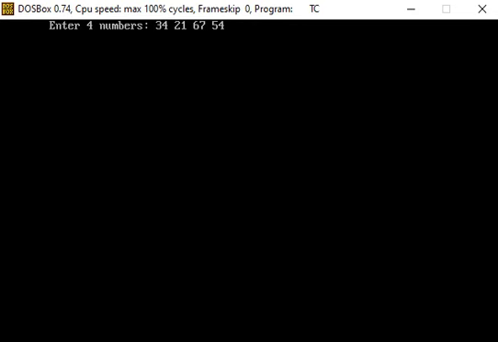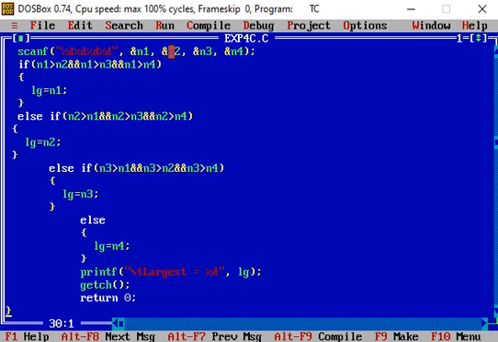And when we press the enter key, the entered numbers are 34, 21, 67 and 54. The largest number is 67, which should be displayed when we press the enter key. So largest equal to 67. Now let us go to the coding window and try to understand how this largest number is selected and displayed. Press the enter key, and the coding window is seen.